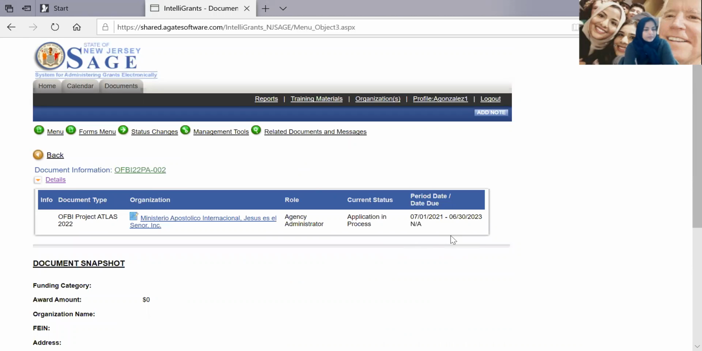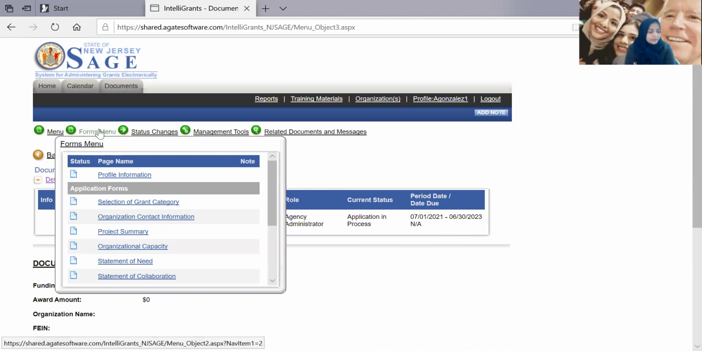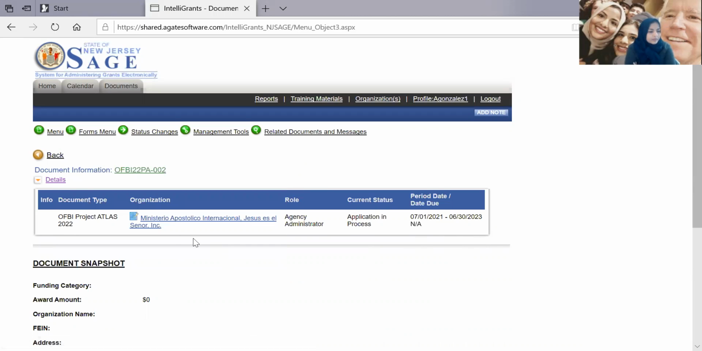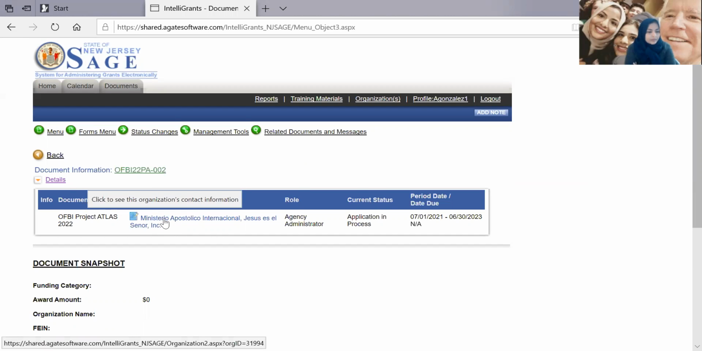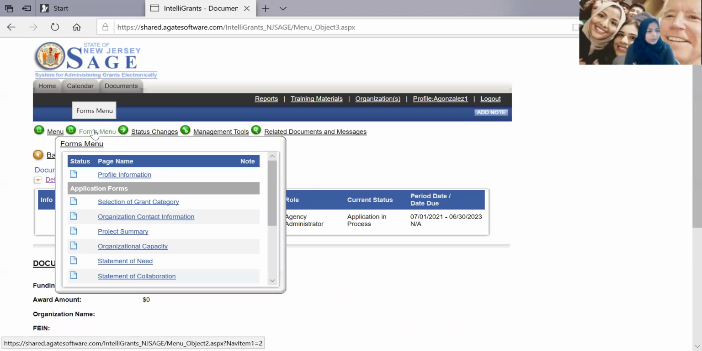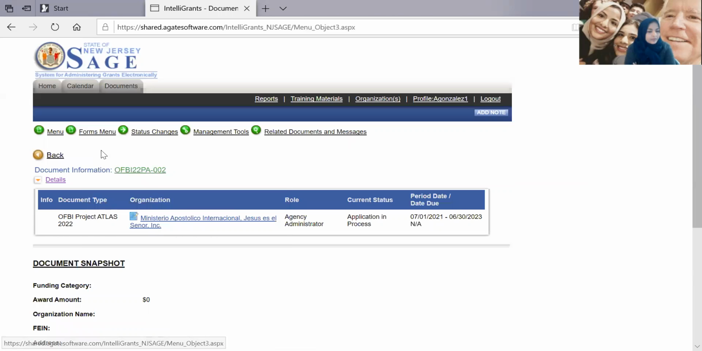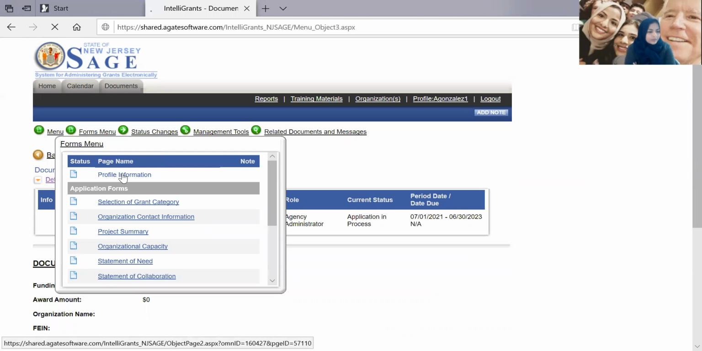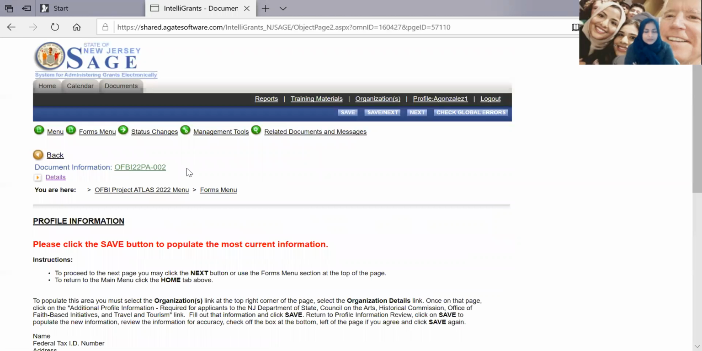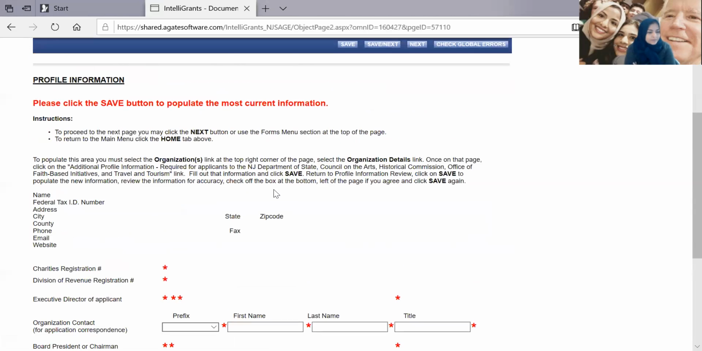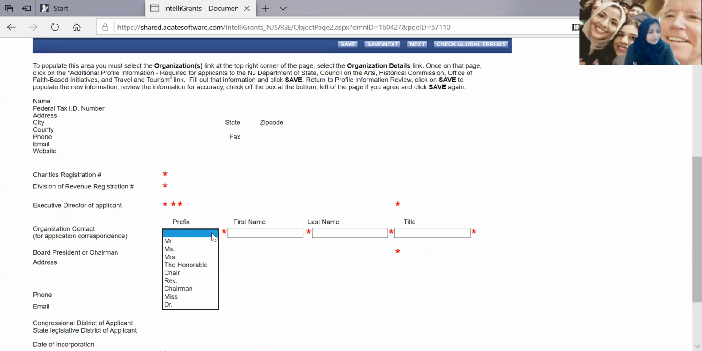All right, and then here you are. This is the application in process. The first thing we want to do is make sure the organization members, let me see the profile info of that. We want to go to the profile information page because you're doing all the steps that a grantee does. The first thing we want to do is write a name here.